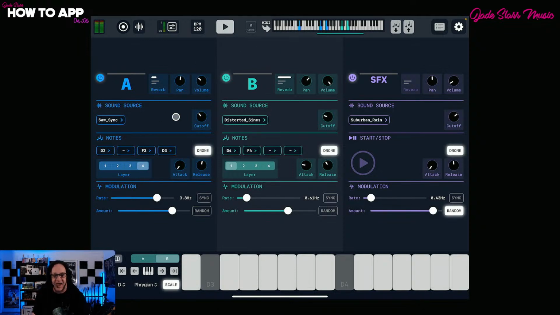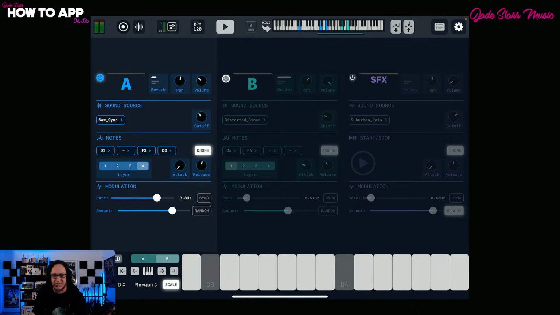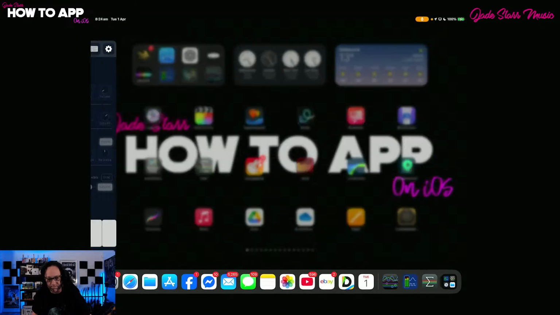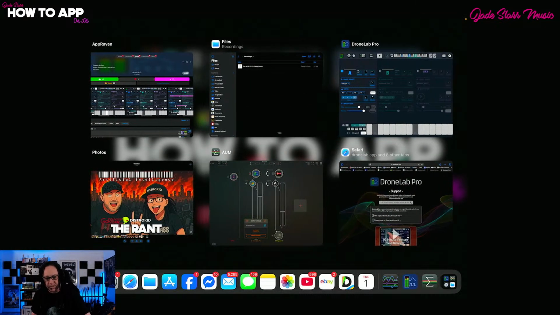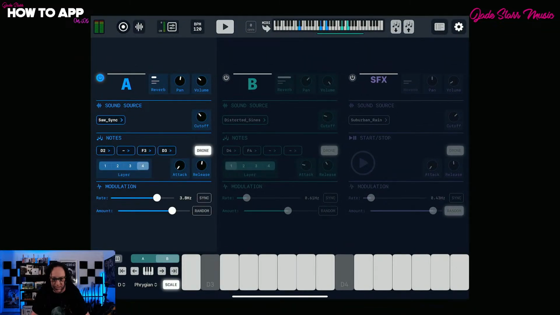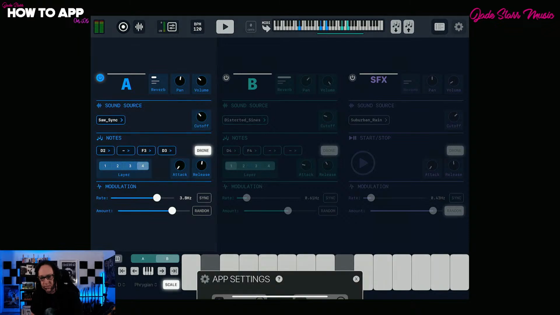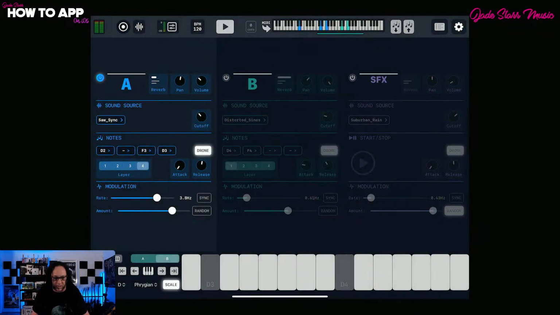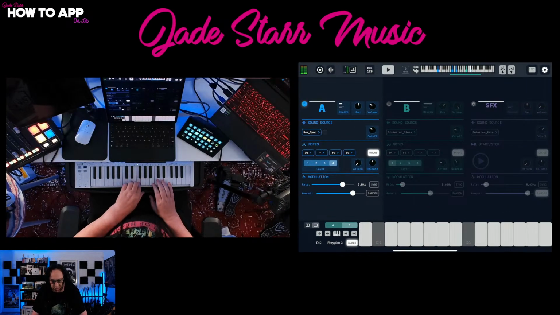As I said, across the top, A, B, and sound effects. There's a little on-off button for each of these. So I can turn these off and we can focus on A for now. Just going to make sure we're all connected. Let's just clear that and make sure we're all good here. Good. Okay, so I'm connected now. We've just got A selected, and I should be able to play some notes.